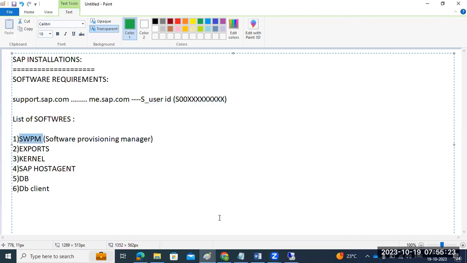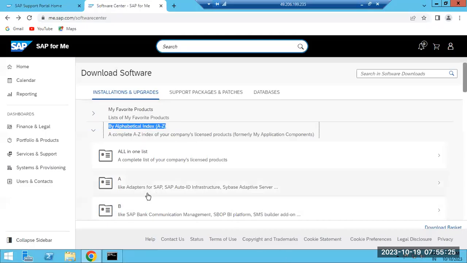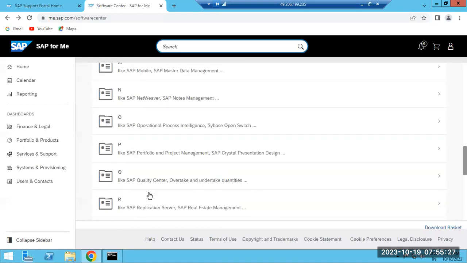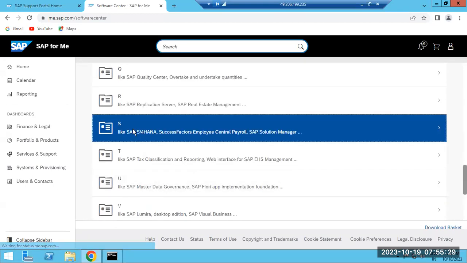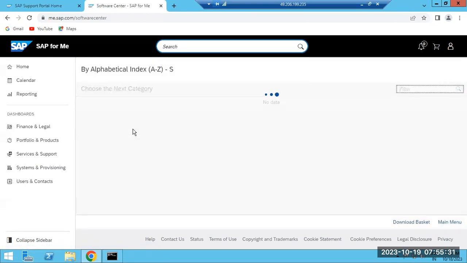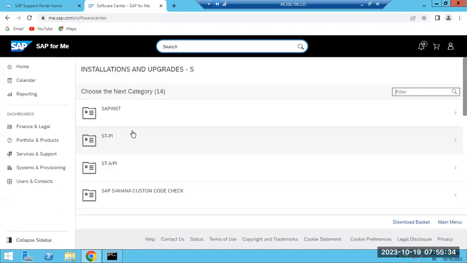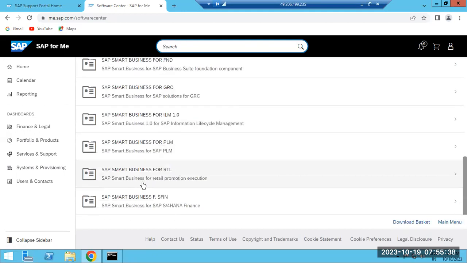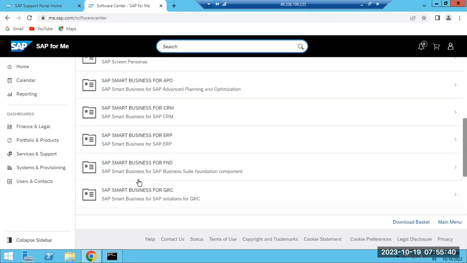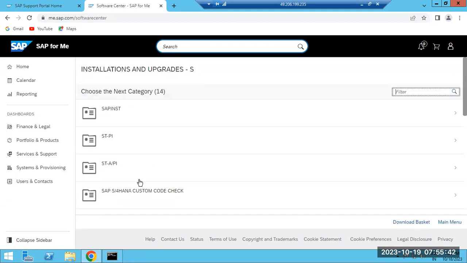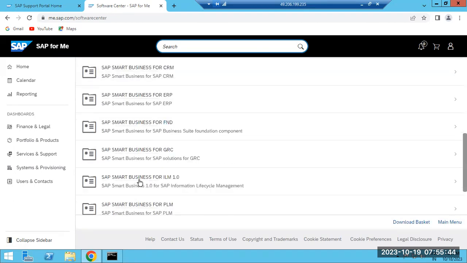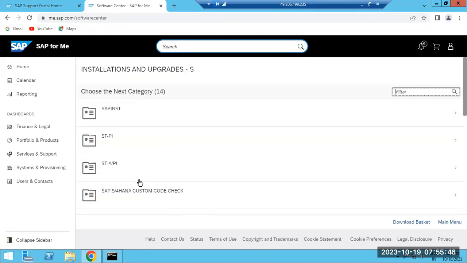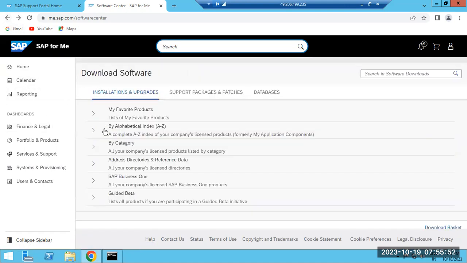SWPM, right? SWPM starts with S, so go to S for SWPM. All SAP software related to S will come into the picture here: S for HANA related things, Smart Business related things, anything. All of those will appear here. Here we need to download the software.